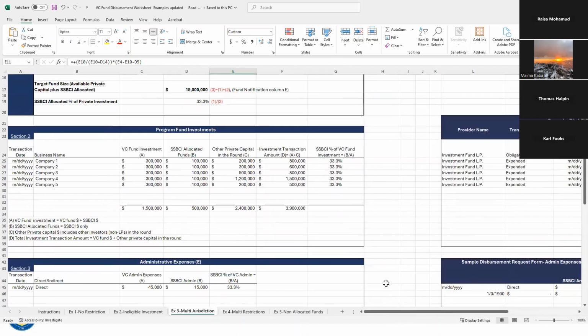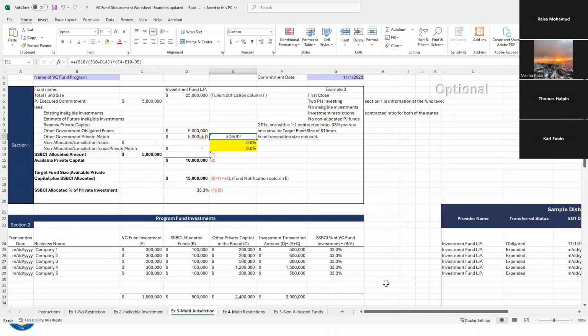Part of this tool is also to help you prepare the documentation necessary to work with the compliance team as they sample your transactions. So be aware that any number you enter into this worksheet, you should be confident that you have a supporting document somewhere that evidences that number. So, for the VC fund investment in the portfolio company, there should be an investment agreement.